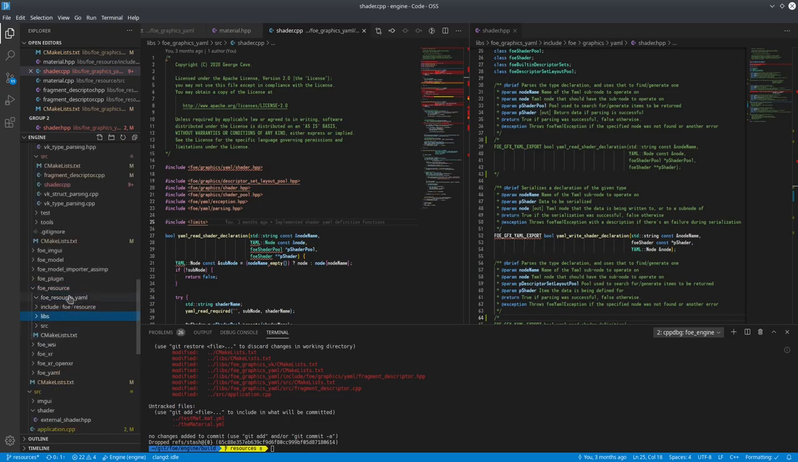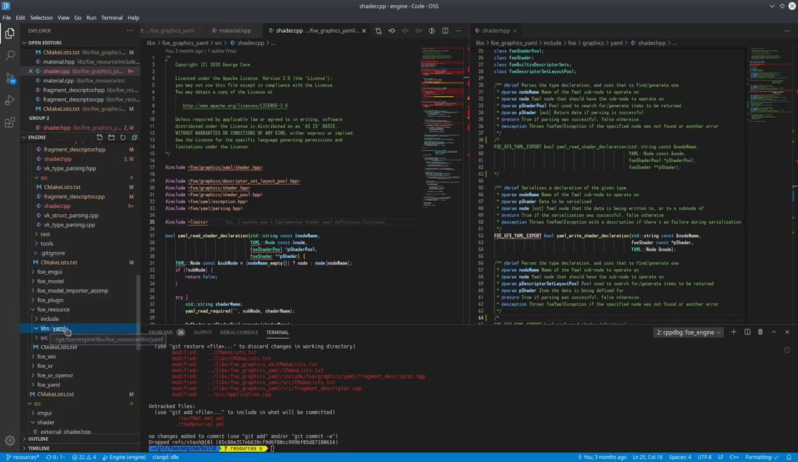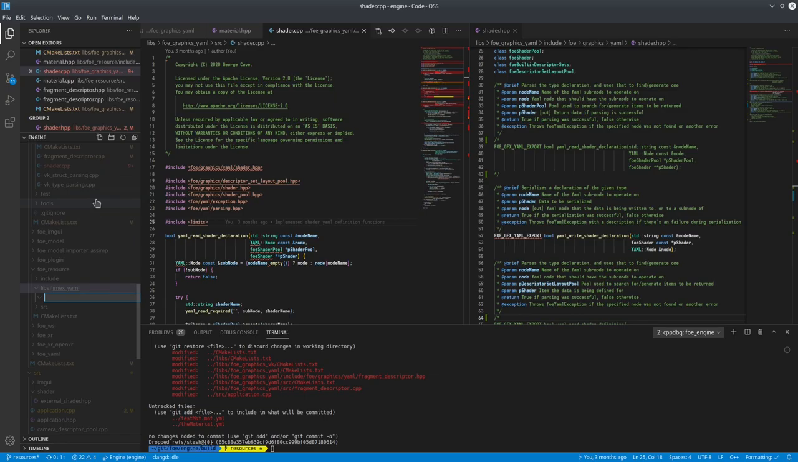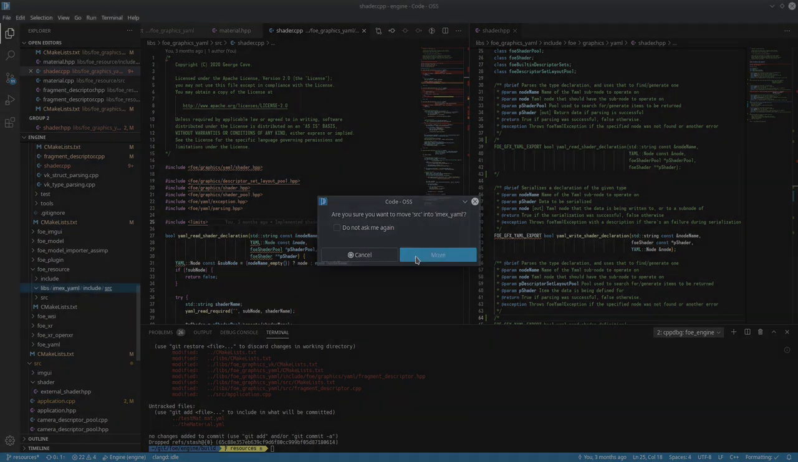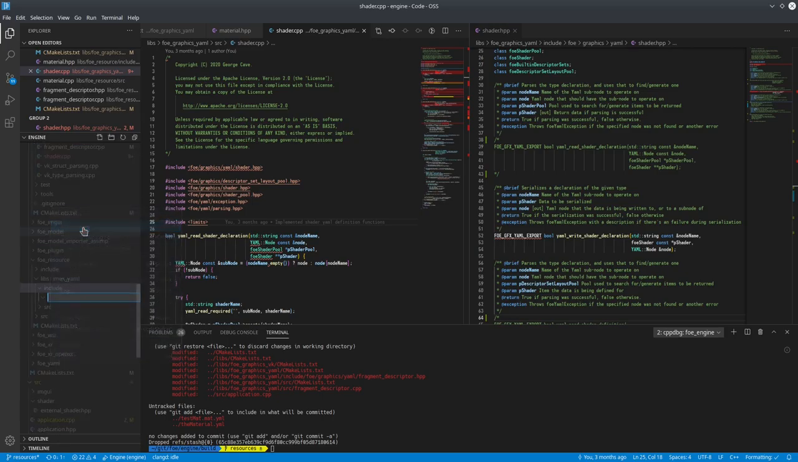So libs. Then it'd be the YAML. And then I'd also have IMX YAML, import export YAML. It'll be a sub with include and source and a bunch of other things. I think this will work. So faux resource YAML, and then we'll put it in here.